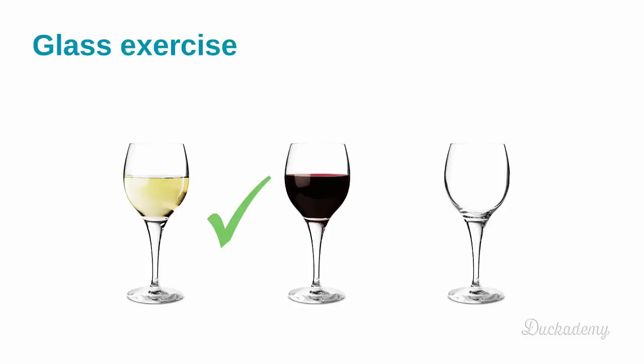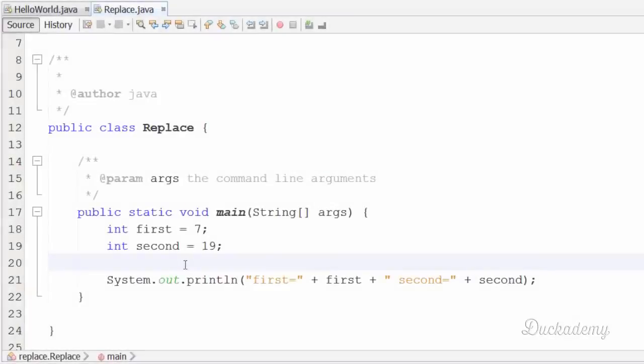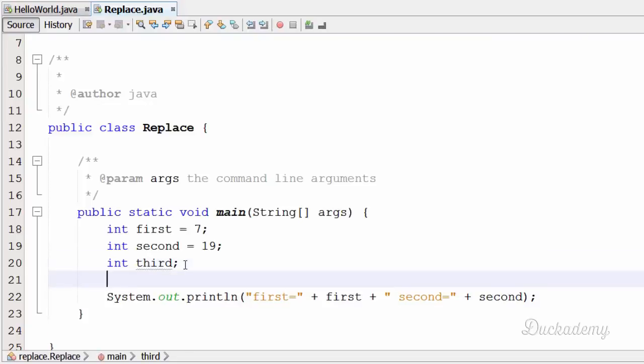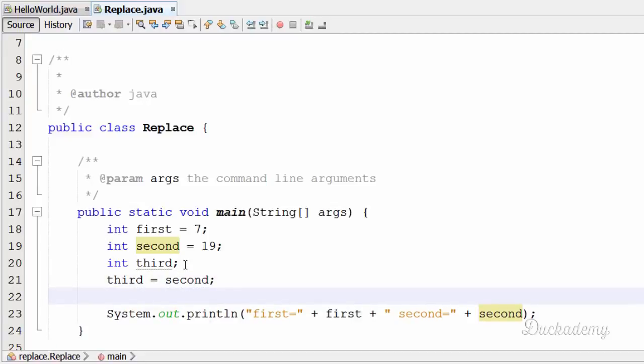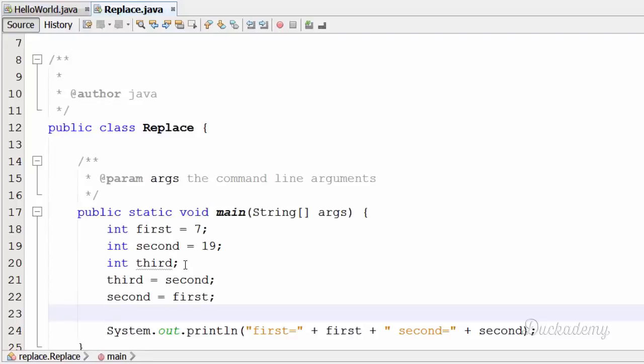How can we use this experience? Okay, so let's create a third variable, just like the third glass, and we put the content of the second into the third one. And then the second will be empty, and we put the content of the first to the second variable. And then the first is empty, so we can put the value of the third into the first.